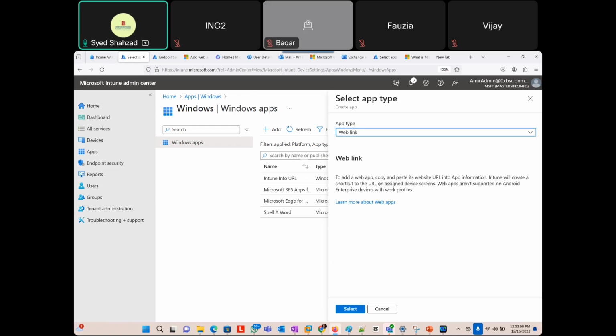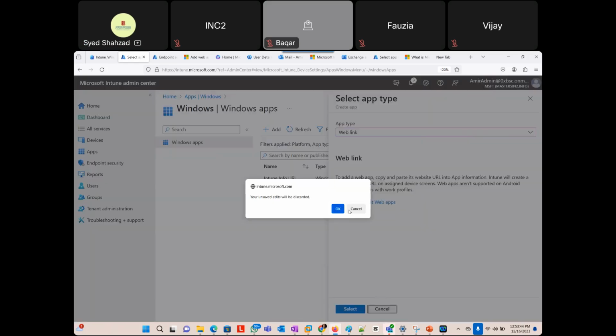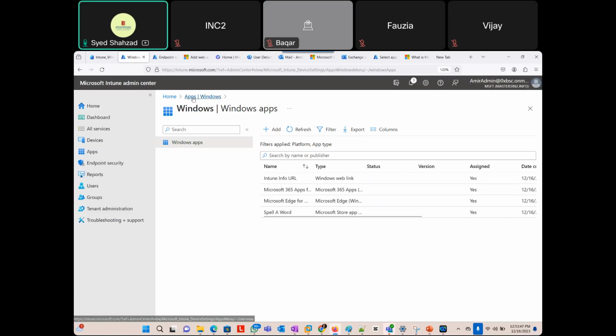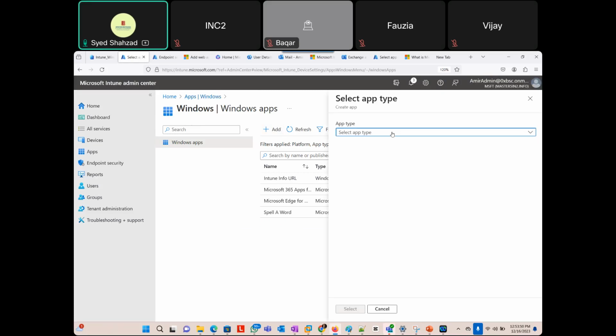Let me just check. To add a web app, copy and paste its website URL into app information. Intune will create a shortcut to the URL on assigned device screens. Web apps aren't supported on Android enterprise devices and with workflow files. So this is again a URL, but it's going to be a shortcut to the URL on assigned device screens. So it could be the desktop on which you can just put the web link. Given the time, we're going to still do that, but I wanted to show you the package thing first, and then we're going to come back to this as well. According to the importance, we can go ahead, but definitely we're going to be trying all this.